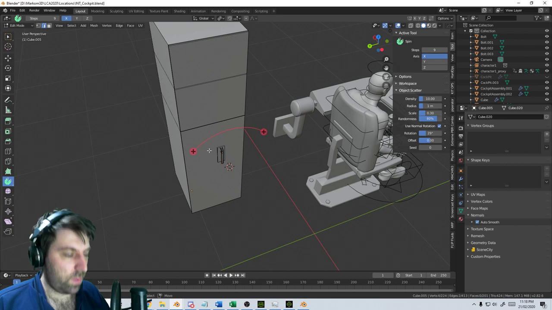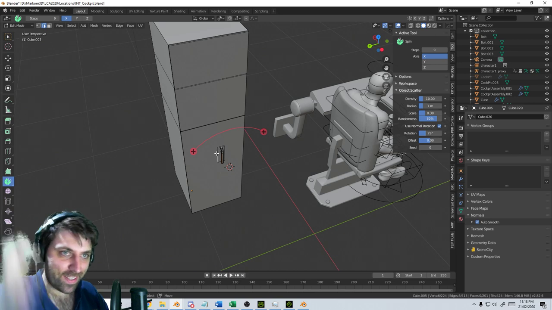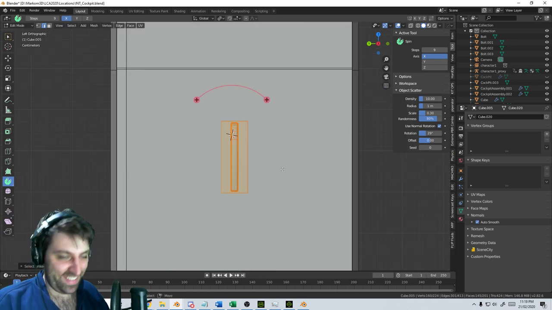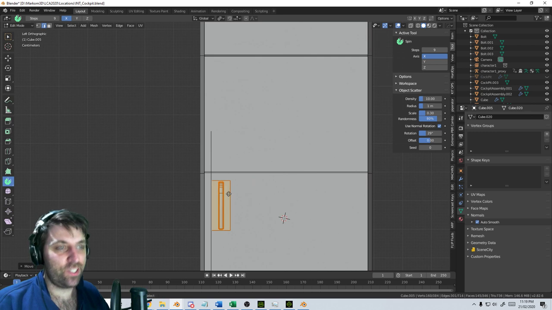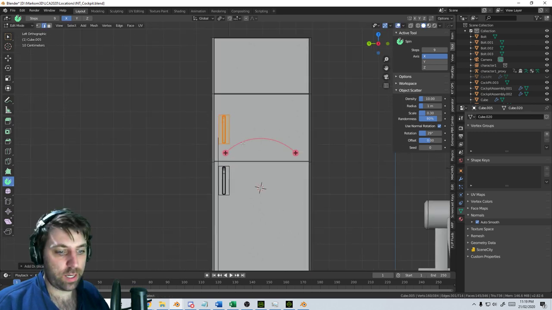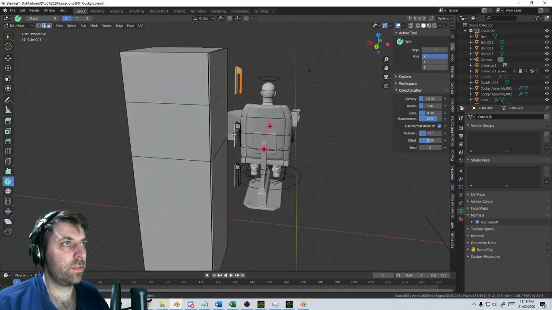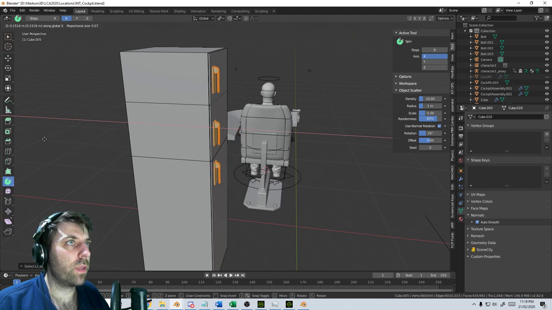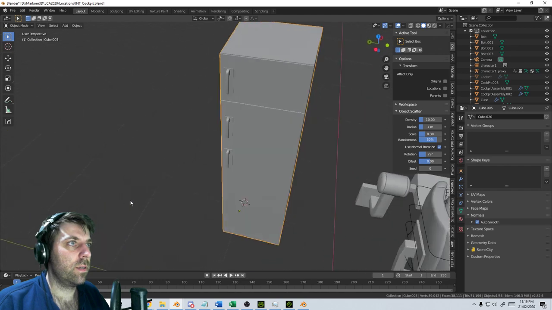And let's grab these two sections. Shift D Z, and we'll put it up here, and Shift D Z. There we go. So there's our cupboards, which are not connected. G X, we'll put that like so. How's that looking? That doesn't look too bad.